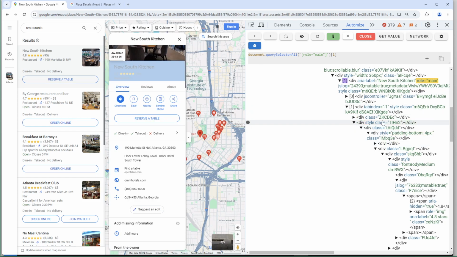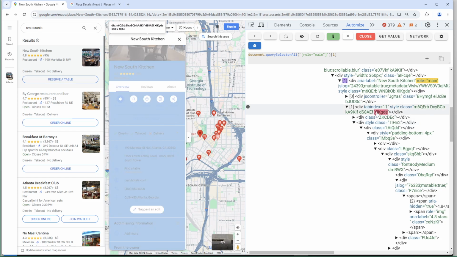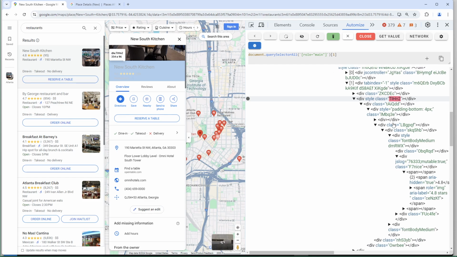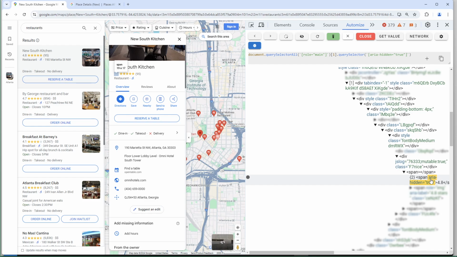And unfortunately, it looks like this class is really the only way of getting it. And I really don't like this capital T, capital I. That just doesn't seem very sturdy to me. So it seems like this aria hidden might be our best bet, or it is the third span, which isn't horrible. But I think aria hidden might be my best bet. Yeah, it looks like that is the only one. So I could just grab that, and then we would just do a simple get value inner text.